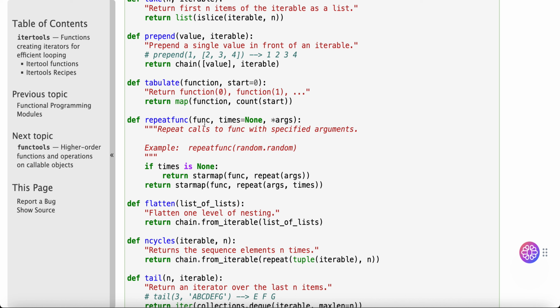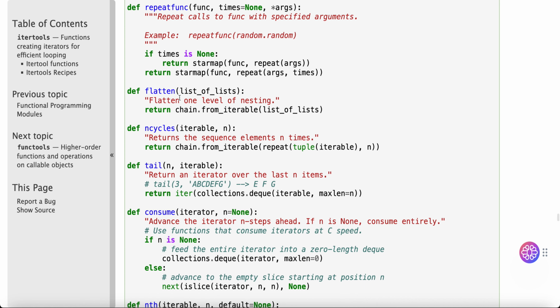def repeatfunc(func, times=None, *args): repeat calls to func with specified arguments. repeatfunc(random.random). If times is None, return starmap(func, repeat(args)). Return starmap(func, repeat(args, times)). Flatten list of lists: flatten one level of nesting. chain.from_iterable(list_of_lists).